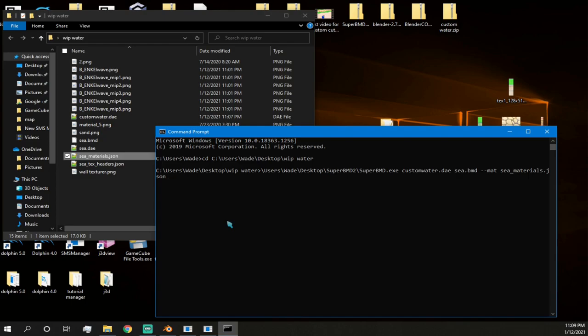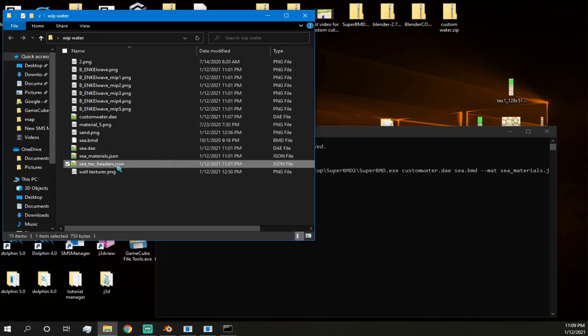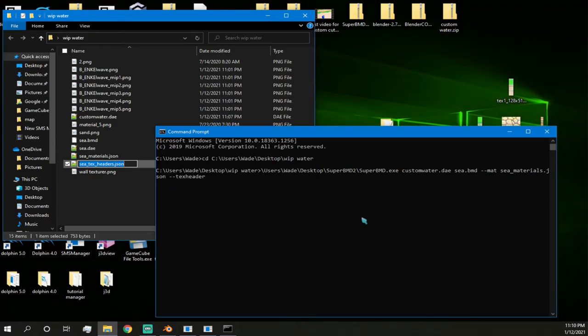Now we space bar dash dash T-E-X-H-E-A-D-E-R, text header. And then space bar. Now we do the same, but for the text header. All right, we paste that in there. Let's give it the name. And now we press another space bar, and then we type in dash dash R-O-T-A-T-E for rotate.